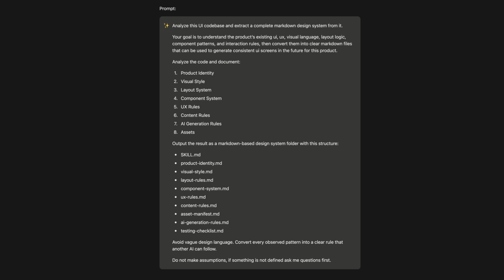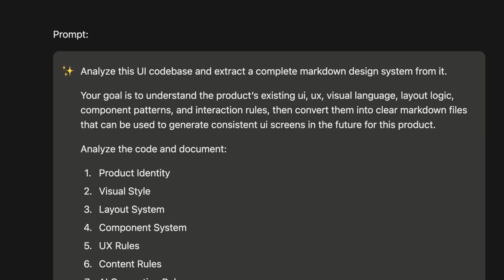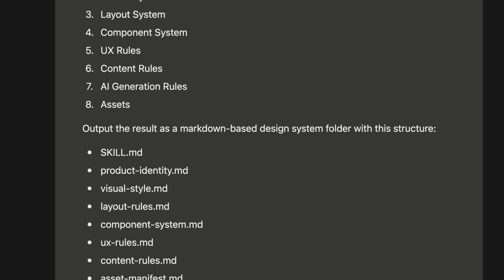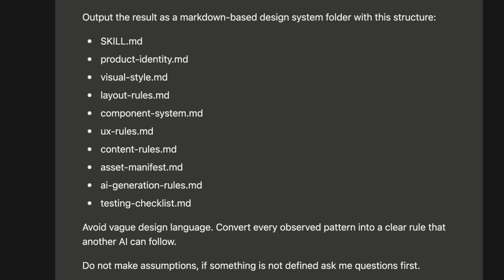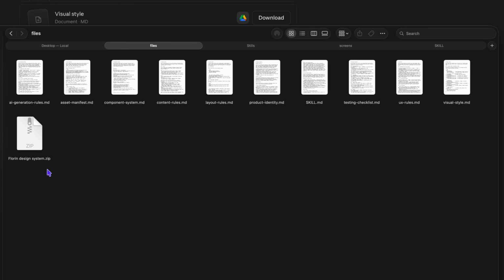This prompt tells Claude to extract all the necessary properties and rules and design decisions from your own website, and it tells it to build a Markdown-based design system. Markdown is just a file type that is text-based, so any other AI will be able to read this. Okay, here's the result. It's a set of Markdown files. You can keep them in a zip file or in a folder, but this folder is now your design system.